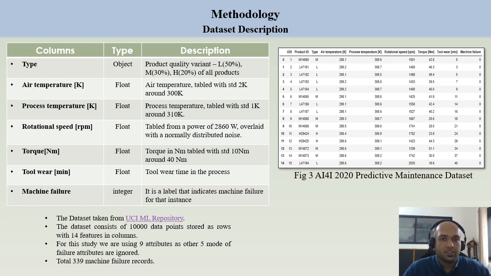Next is air temperature. It is a normal air temperature stored around 300 Kelvin with standard deviation of 2 Kelvin. Next is process temperature. It is calculated while machines are working with the values around 310 Kelvin with standard deviation of 1 Kelvin. Next is rotational speed. Values of rotational speed are stored using a 2860 watt motor, and it is normally distributed with some noise in data. Next is torque. Torque is stored using the same 2860 watt motor, and values are distributed around 40 Newton meter with standard deviation of 10 Newton meter.